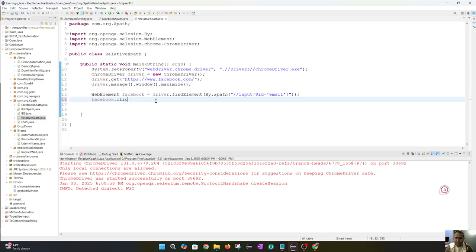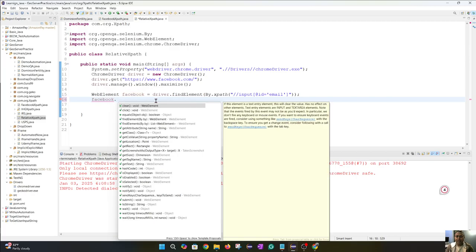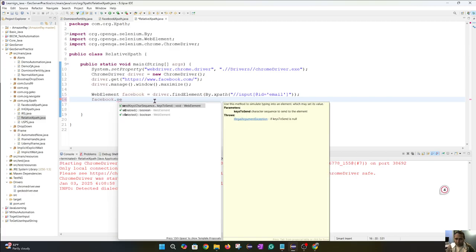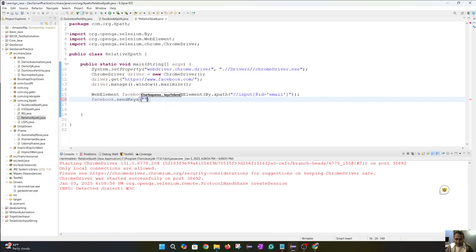Let's send keys. Okay, Facebook dot, I want to send my email address, dot send. So we have to use this method called send, right? And then we have to use, let's say, biswas90@gmail.com, and then semicolon, and save it, and we can run.